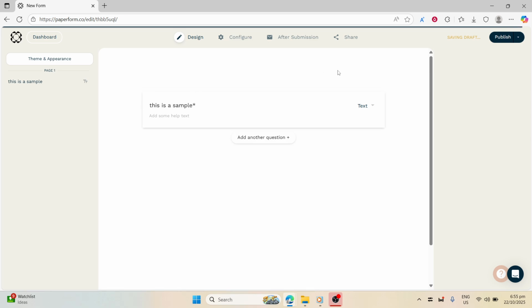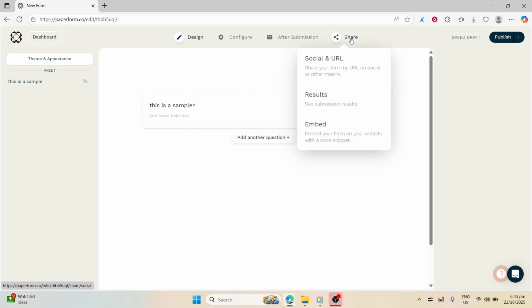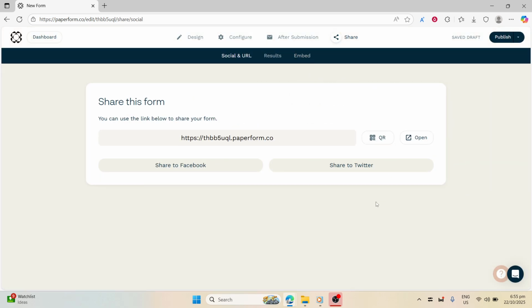Next, you'll want to locate the share button. Once you find it, click on it. You'll see several options, but for this process, you'll select the option labeled Social and URL. Upon selecting this option, a pop-up window will appear, displaying your form's unique link. This link is what we will convert into a QR code.